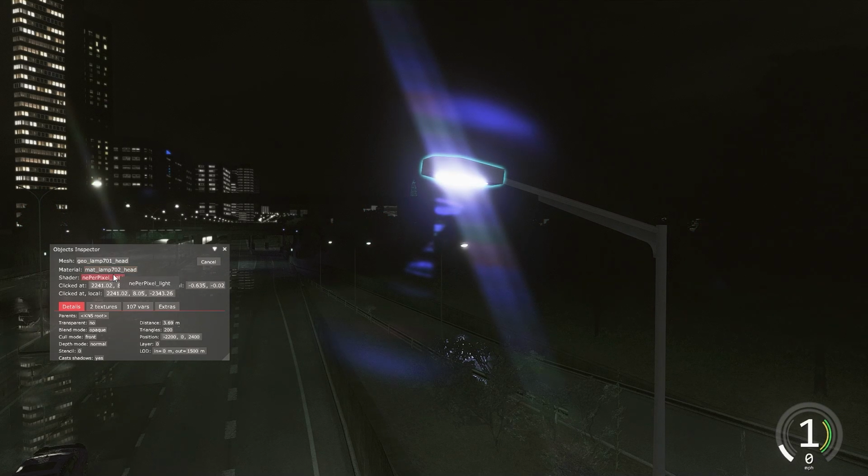All right, so we have the lamp head selected. We're gonna come over here. I'm sorry that I keep moving away from the microphone. As you can see, it gives you a material name, and it also gives you a shader name and a mesh name. What you're gonna need is the material name. So once you get the material name, here's what you're gonna do.